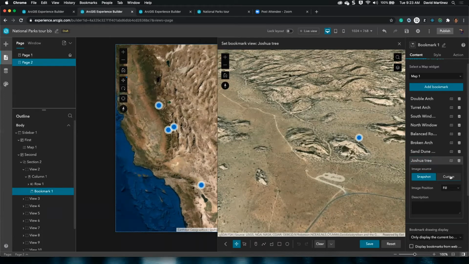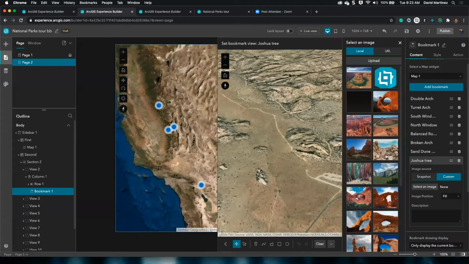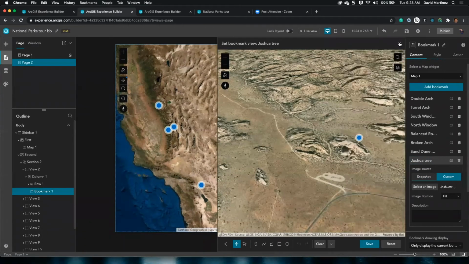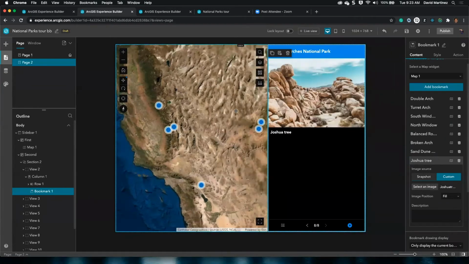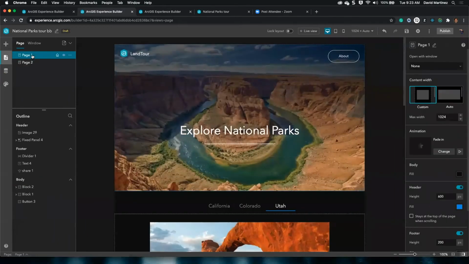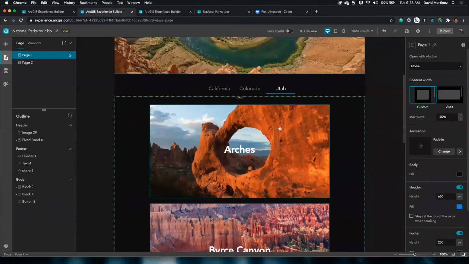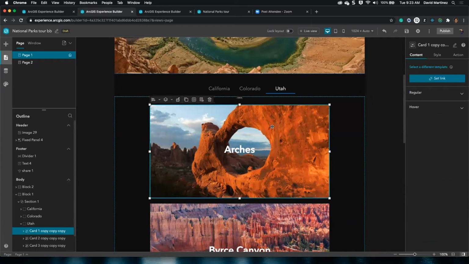And then I could add an image. Let's see, right there. And that would be part of the tour, okay? All right, so the way we connect this page with the first one is I want, when people come to Utah, when they click on this card here, I want them to go to that second page.